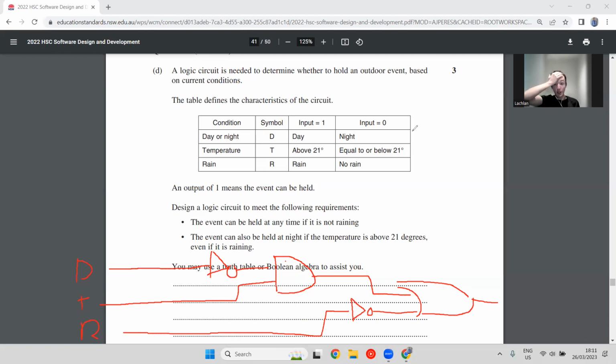So the idea is, we also need, so actually when it says even if it is raining, we don't really care if it's not raining, right? If it's not raining, then no matter what, we're good. It's only in the scenario where it is raining that the event can be held if it's night and it's over 21 degrees. So this should capture all those scenarios.